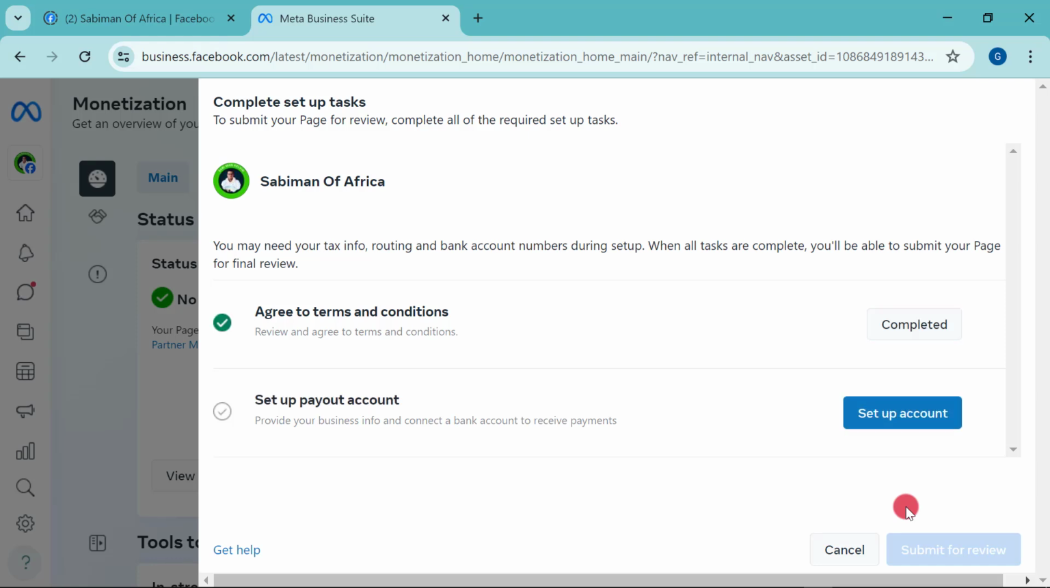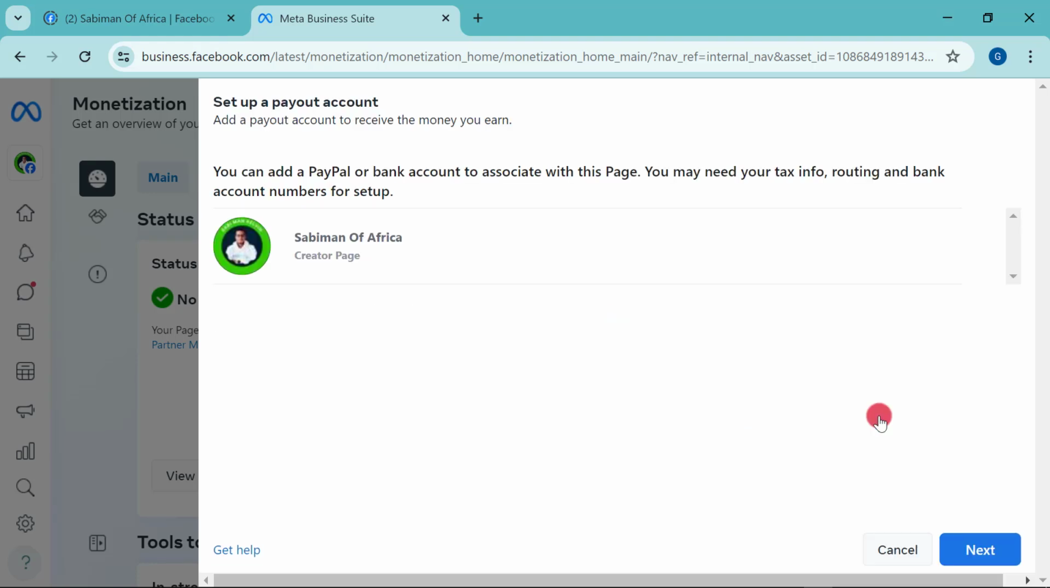Now that I've done that, the next thing is to set up our payout account. You can add a PayPal or bank account to associate with this page. You may also need your tax info, routing and bank account numbers for setup.